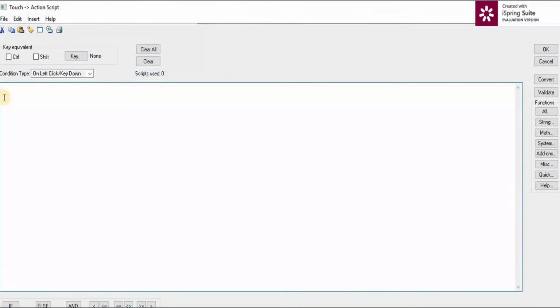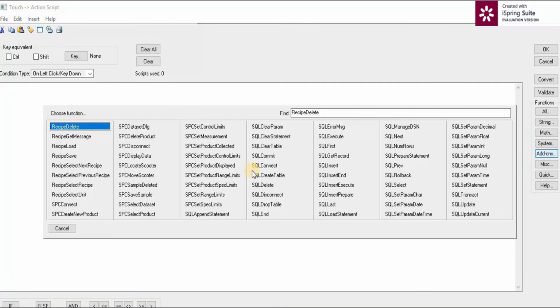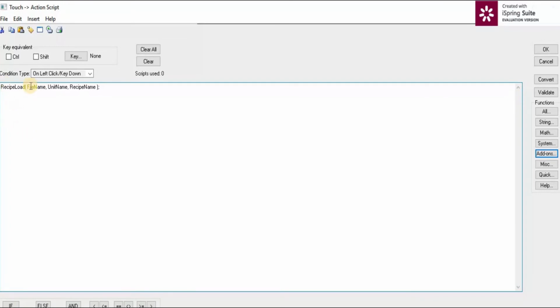Here the scripting window is open, go to add once. Here we have to choose our recipe load. When we choose recipe load, it shows the file name, unit name and recipe name. For file name we give our file location. For unit name we give the unit name that we earlier defined in the unit definition sheet, unit 1, and give the recipe name here. We have 6 different types of recipe. For this button, used for chocolate flavor without nuts, I wrote chocolate, so I have to write chocolate.